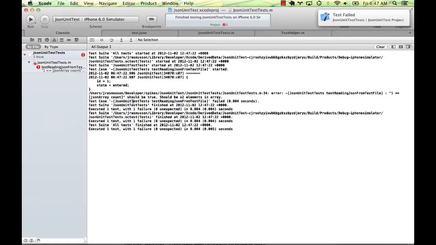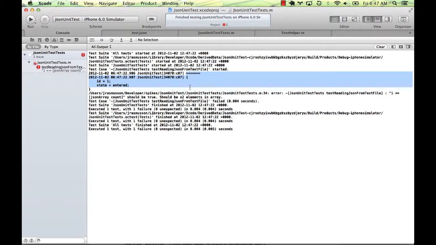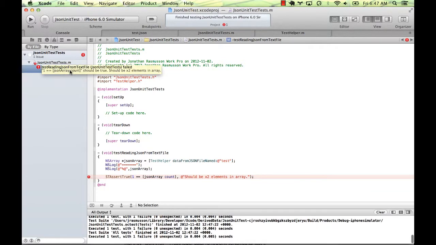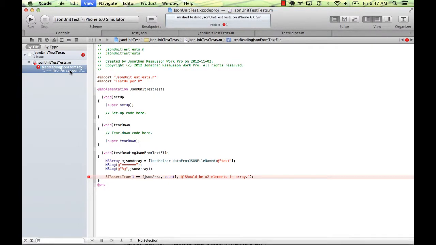Okay, so we ran the test here. We can see our output. There we go. It read the file okay. And here it's printing out the contents of our array, an ID of 1, the state of entered. And if we go look at this test file, I'm just going to get rid of the debug window there. To get rid of the debug window, I went Shift Command Y to make that appear and go away. So if that's obscure in your view, just go Shift Command Y, and that should disappear for you.